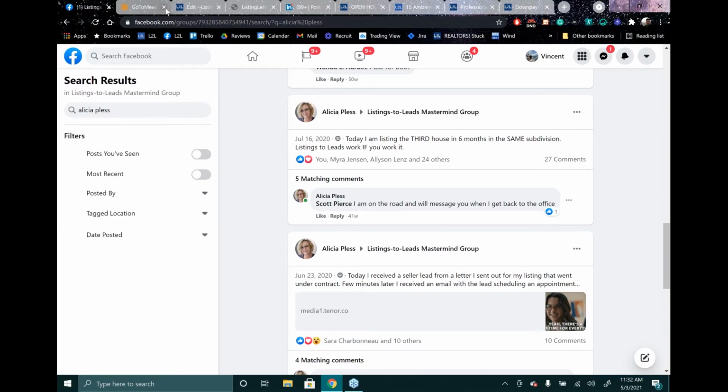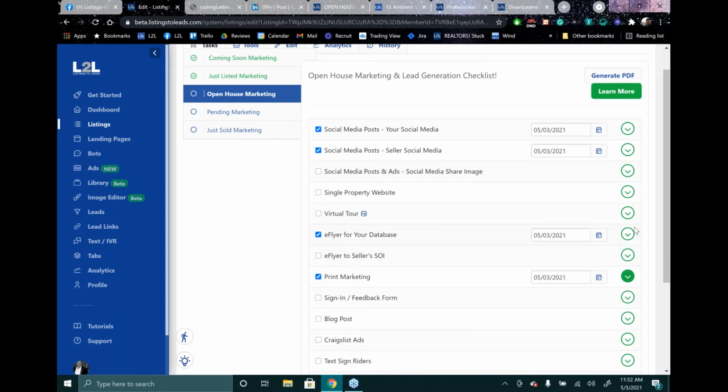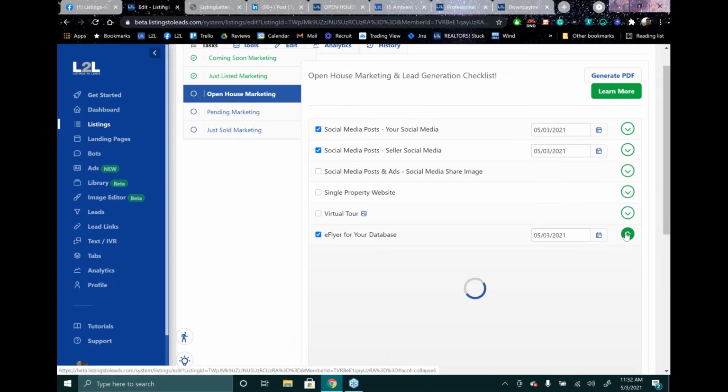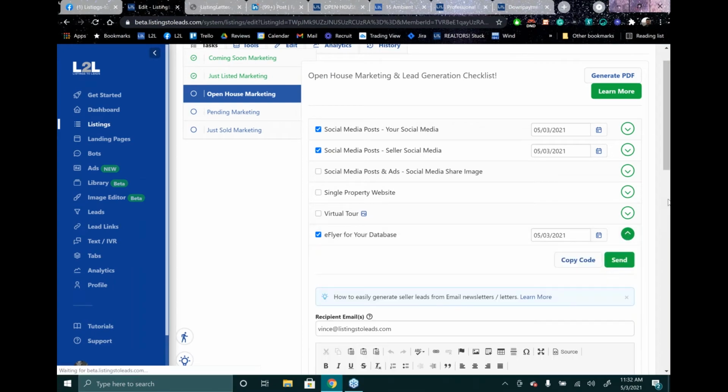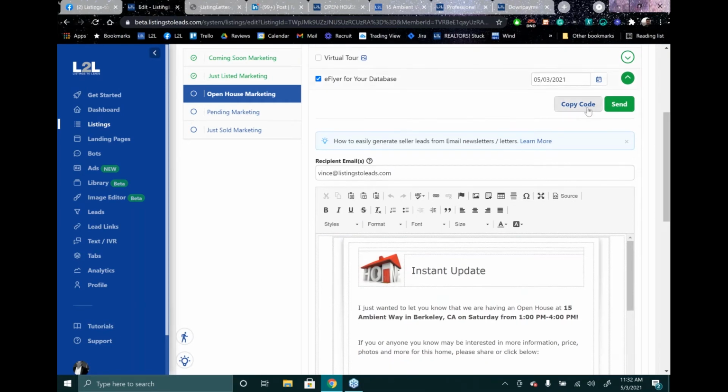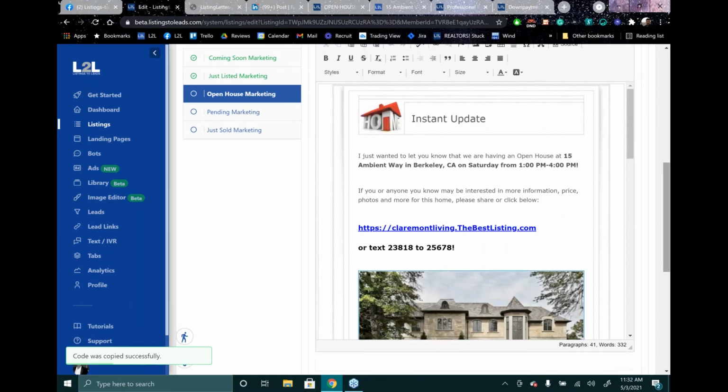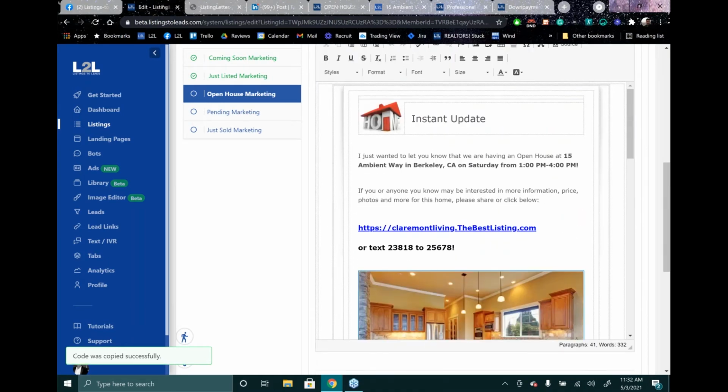So anyway, that's kind of the story of that tool there. It's a nearby homeowner letter. Now we also have the e-flyer for your database. If you're an agent who has your own CRM already, and you've got hundreds or thousands of leads sitting in there, copy this, click copy code, go in there and do a blast. Go use MailChimp, blast this to your leads. It's the digital version of the letter I just showed you.